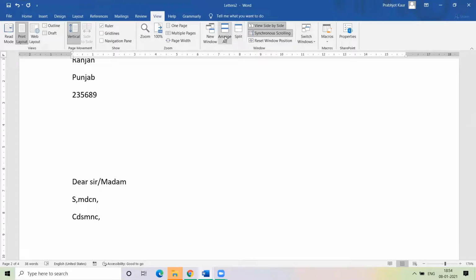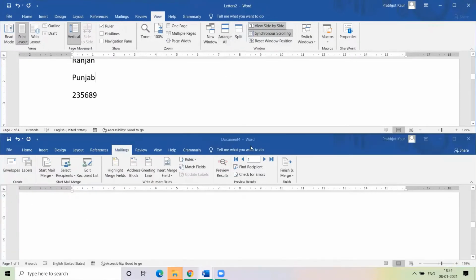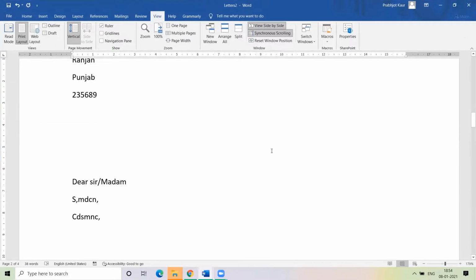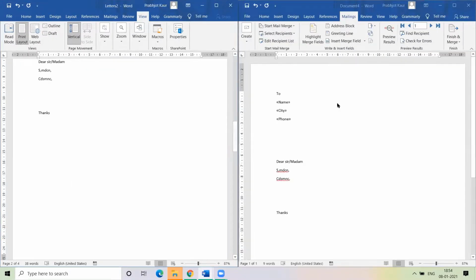When I am clicking on arrange all, you can see two files have been arranged, and if I am working on this, I will maximize it and use it. And if I am clicking on view side by side, it means I am opening my files in a vertical way, this way.